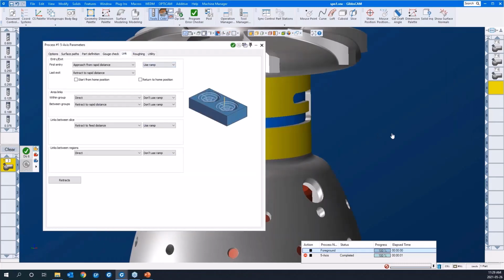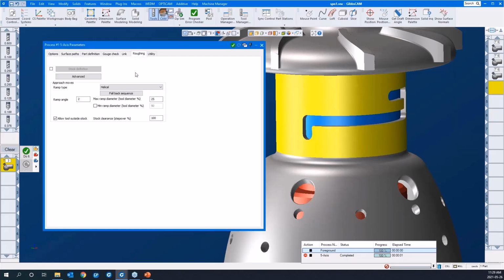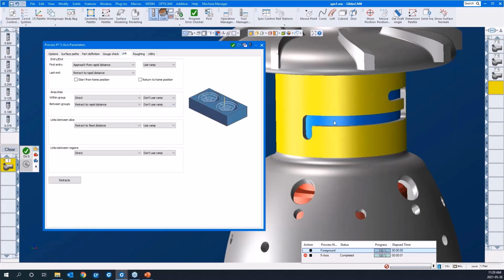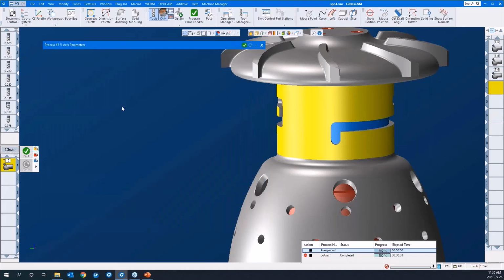Okay, we're going to have to gain entry to this slot, so we'll use a helical ramp in. Before I define what gets ramped in, I'll go to the roughing tab. We'll use helical. We'll say a 2-degree ramp angle, and we'll use 25. The helical diameter will be 25% of the diameter of the tool we're using, knowing that there's 2 Z depths or 2 passes that it's going to have to cut. The initial cut depth, we're going to use that ramp, yes, and links between slices or passes here, we're also going to use the ramp. I'm going to say do it.